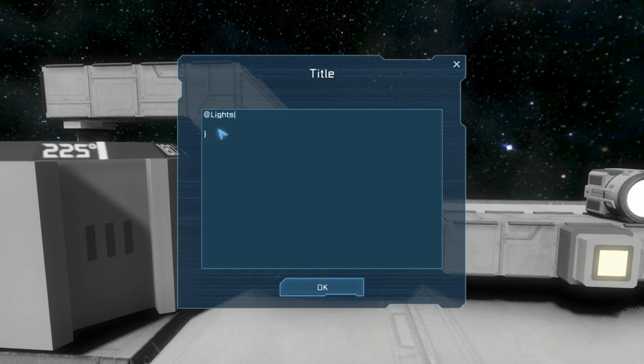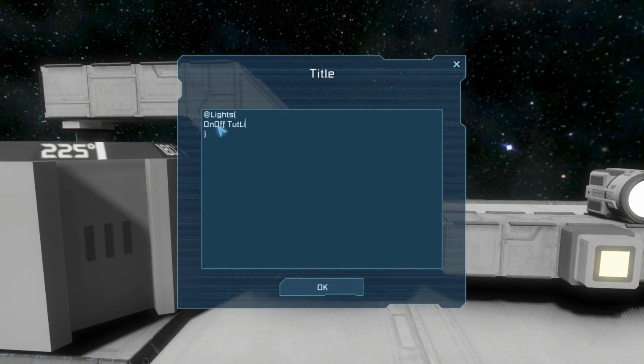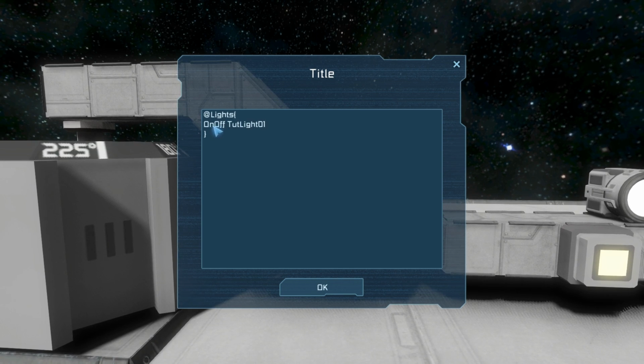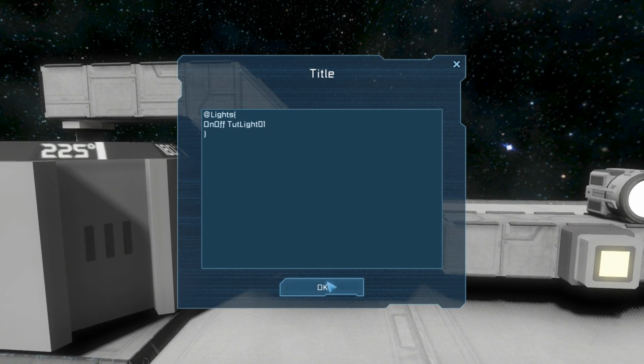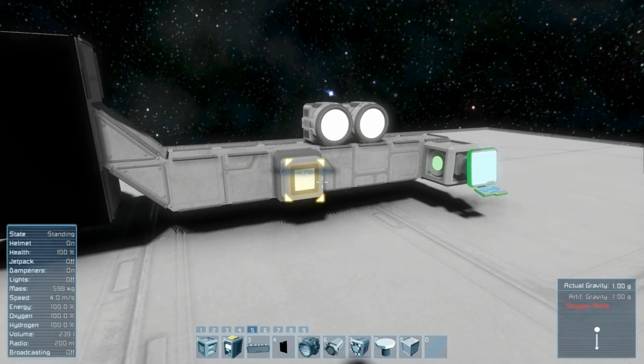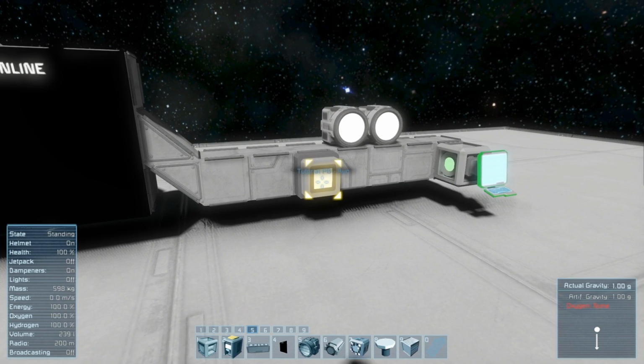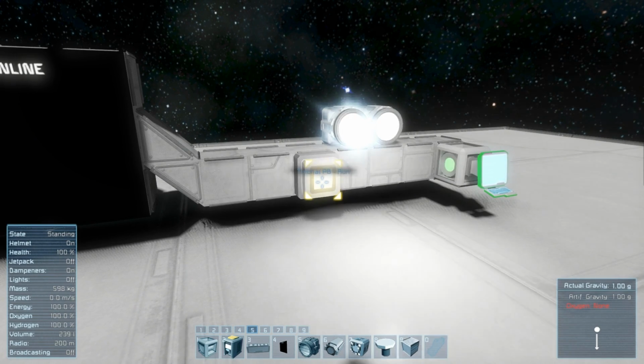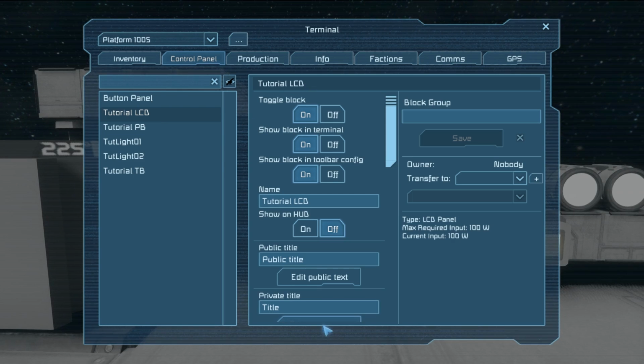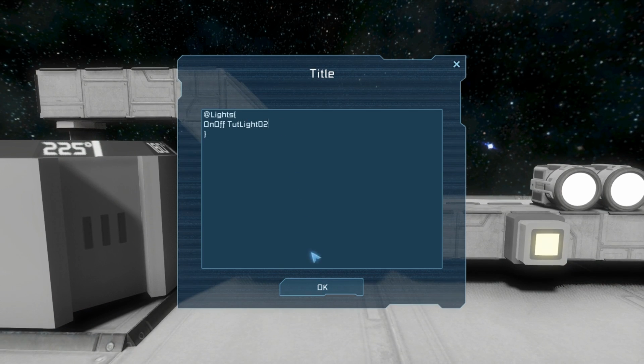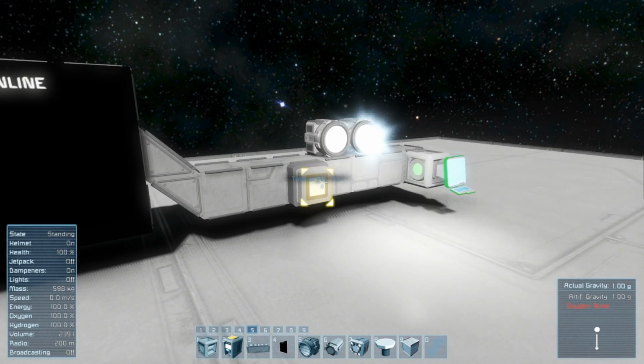So now that we've got that set up, let's give some instructions to this code block. So on, off, toot light 01. And this is an action and the name of the block. It will toggle the Toot Light 01 on and off when we access this code block, which happens when we press the button. So when we press the button, the left light should turn on and off. On, off. Cool. Now, if we change that just slightly by saying Toot Light 02, now it controls the right light.